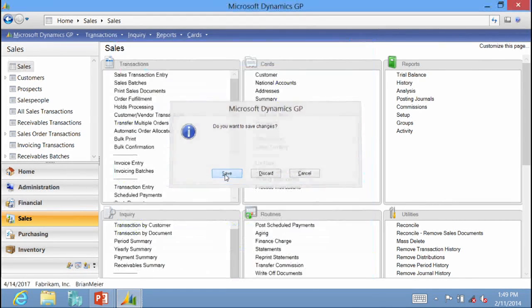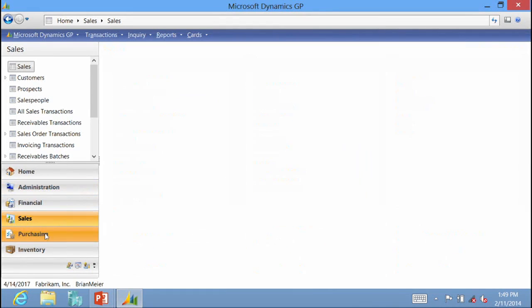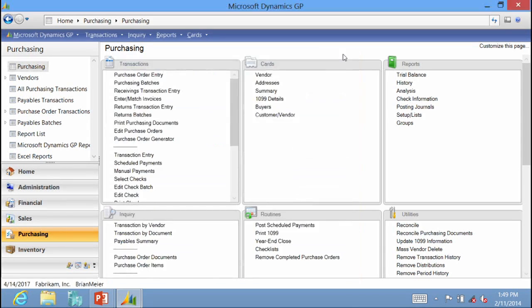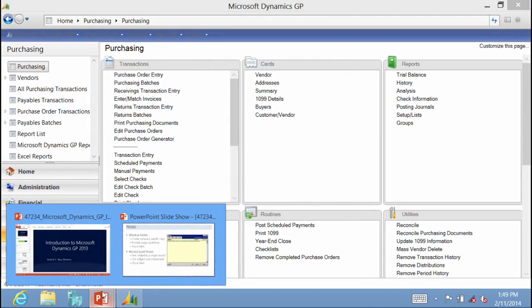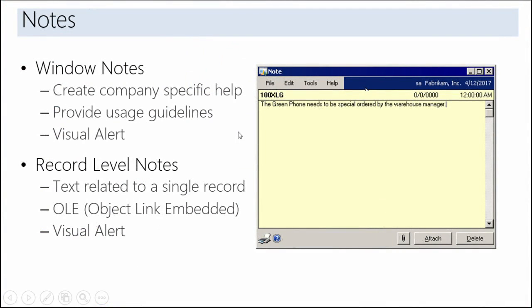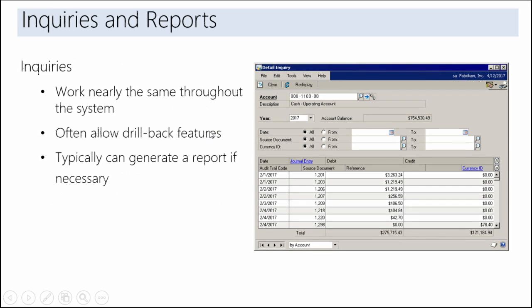And notes are available throughout the application. I just showed you the note area for customers, but you have the same options here. This is vendor maintenance. You have the window note option, and you also have the record level note option here within there. So you could attach notes to vendors, to customers. There's accounts, almost anything as far as master records are concerned allow you to attach the notes. So that's notes.